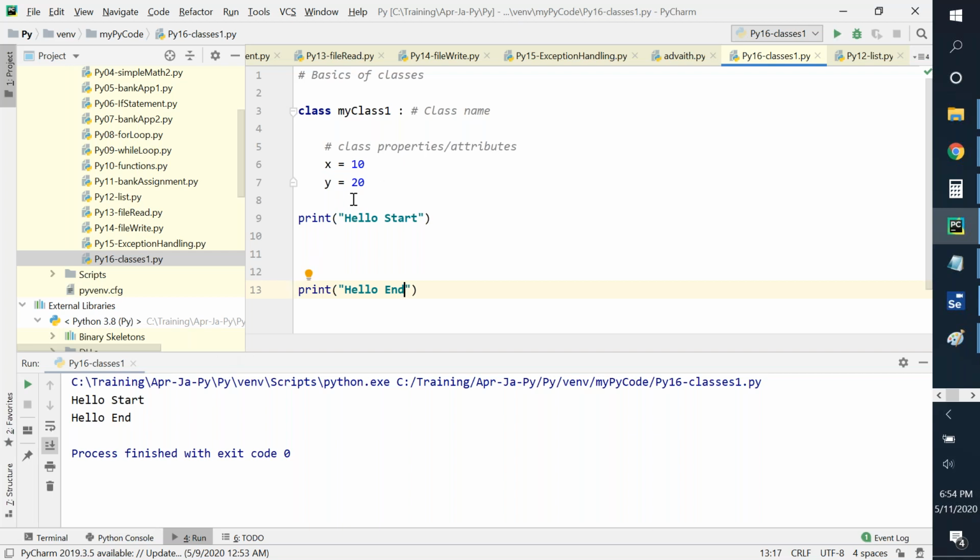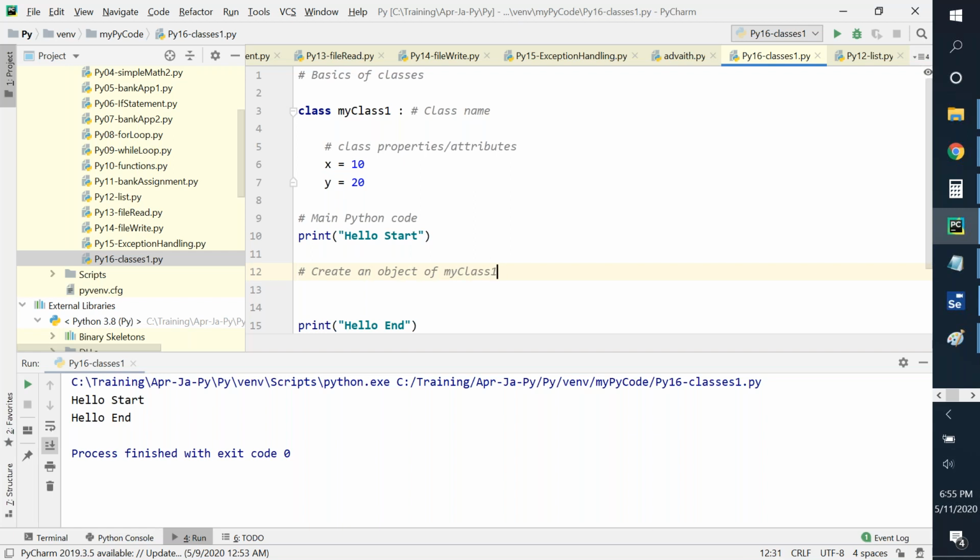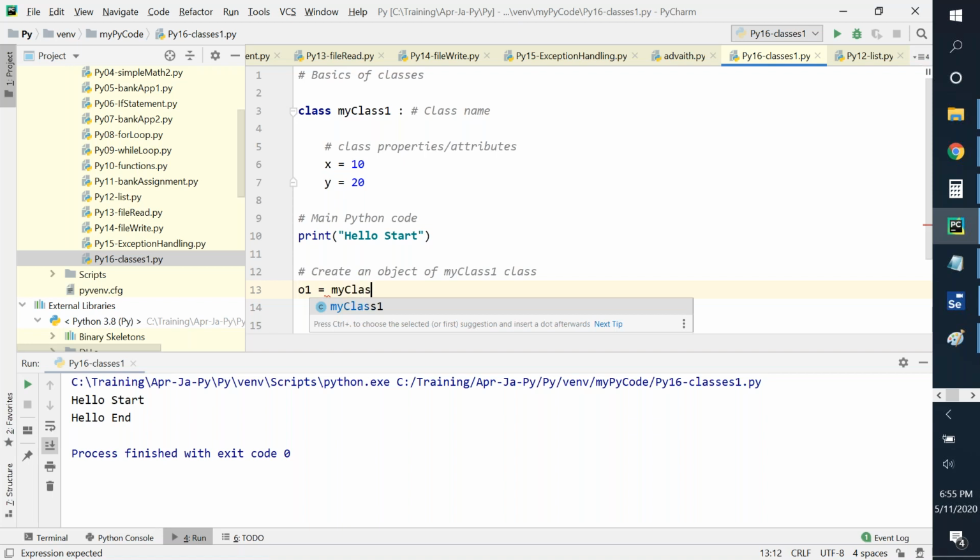Now this is the class definition here. It is my main Python. In here, what I will do is create an object of my class one. Okay. So how I do it is very simple. I'll say O1, object one, equals my class one, open and close brackets.